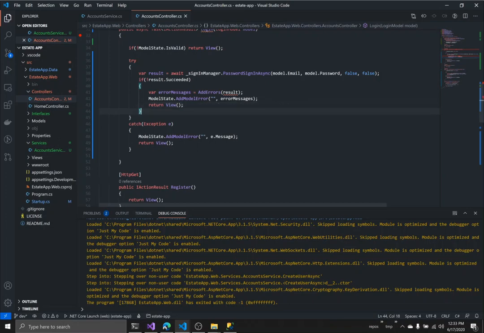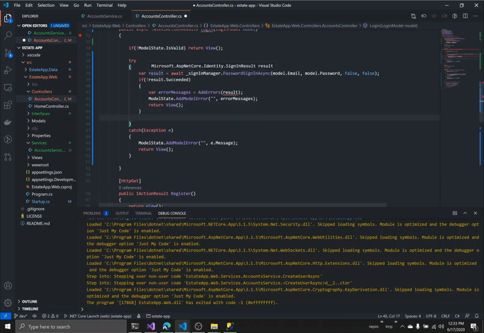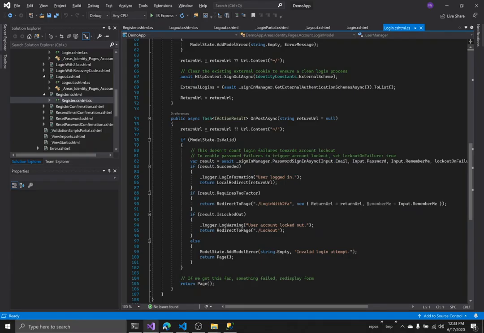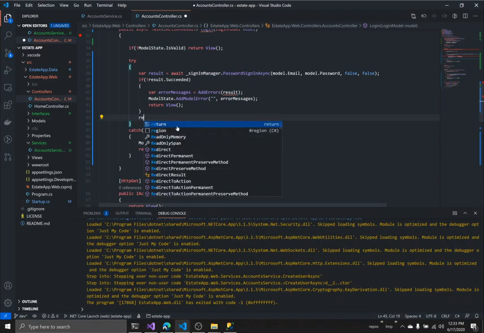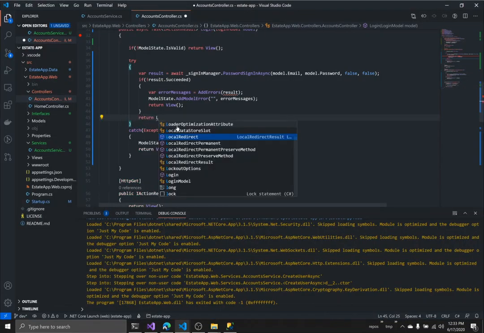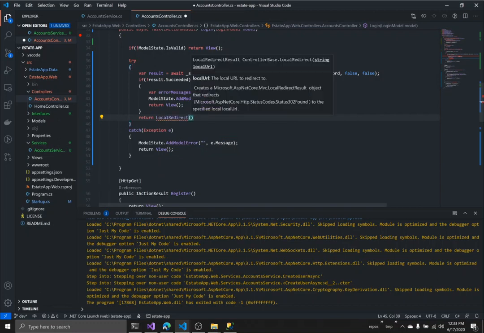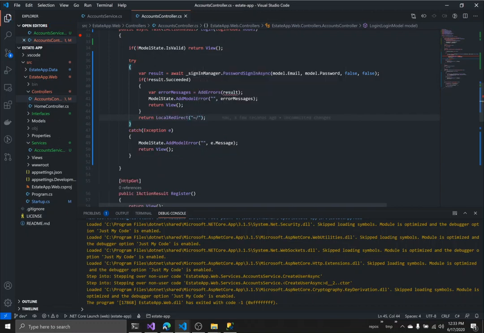But then if the login did succeed, I don't need all of that. I can just redirect them to the user page. I can say return LocalRedirect. Once again, I'm going to redirect them to the home page of our application.